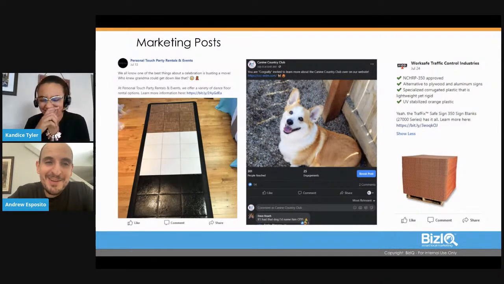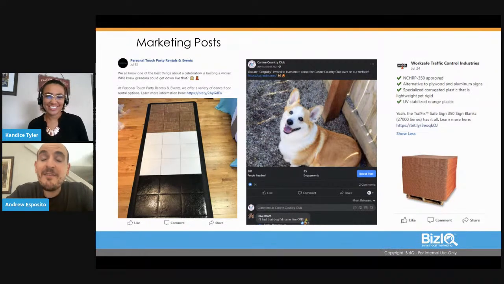At Personal Touch Party Rentals and Events, we offer a variety of dance floor rental options. Learn more information here. You can see it's just a picture of the multiple types of dance floors that are available to them. Some things I want to mention here, and you can see it on all three of these posts, are don't be afraid to use emojis in your posts.